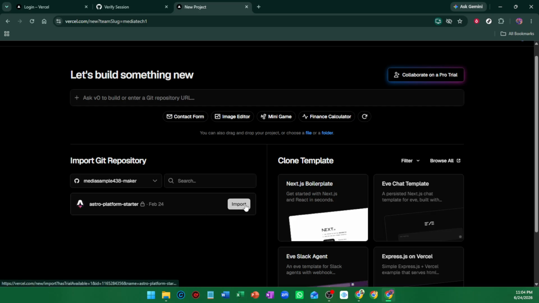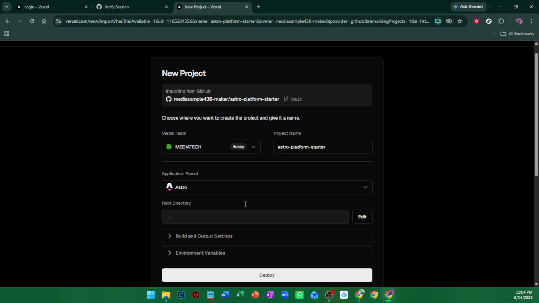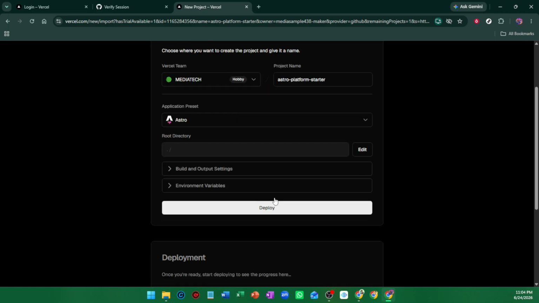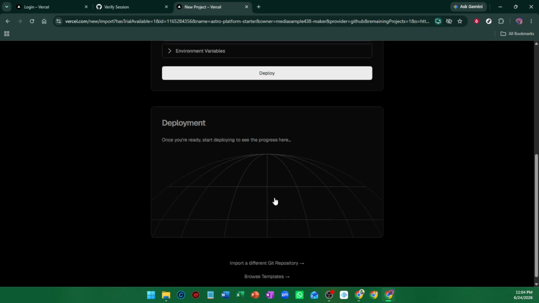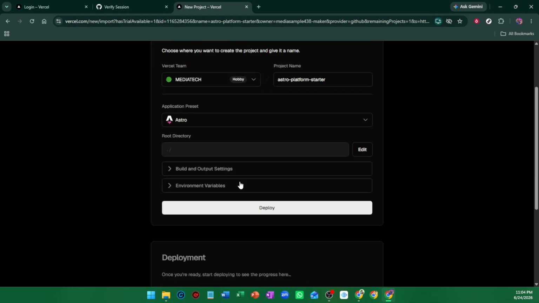Next, Vercel will take you to the project configuration screen. This is where you review and configure your project settings before deployment. Depending on the type of app you're deploying, Vercel may automatically detect the framework and apply recommended settings. Even so, it's a good idea to quickly review everything, especially the project name, build settings, and any environment-related configuration your app might require. When everything looks right, go ahead and deploy the project.